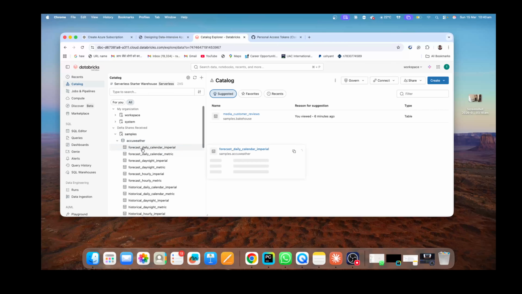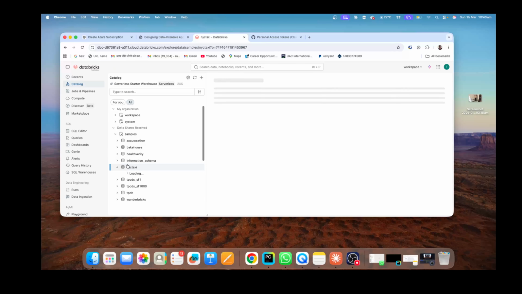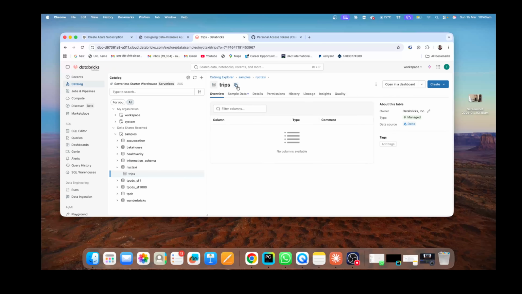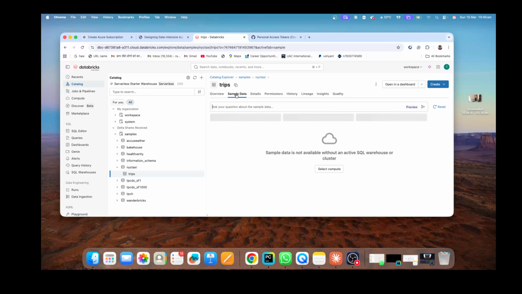So you can see multiple of them are there, right? Or maybe you can see the New York taxi dataset, trips, right? So what you can see is you can also use this copy full name. It copies the table name along with the schema name, right? You can see the sample data.